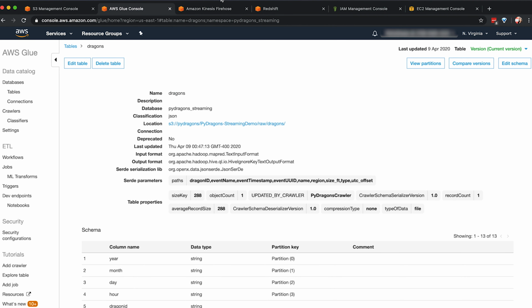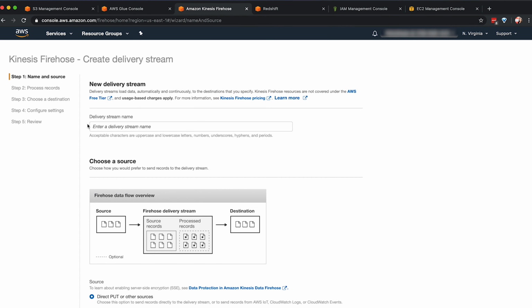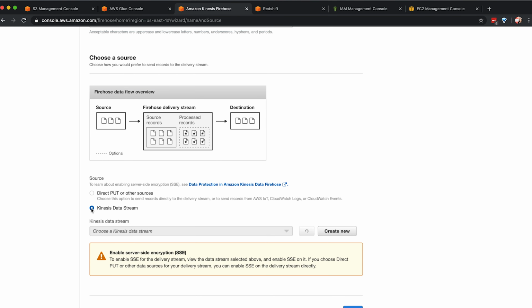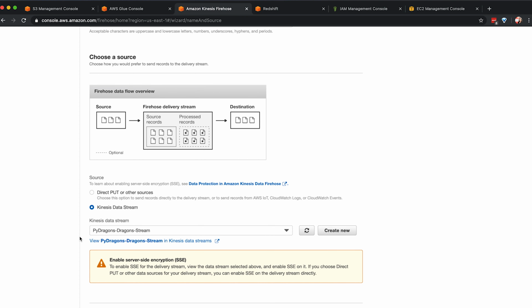Once you have glue set up, we can move on to creating our delivery stream in Firehose. You'll want to click Create Delivery Stream. We're going to name this Dragon's Delivery Stream. We're going to choose our Kinesis data stream as our source. If you don't see it, hit the refresh button.